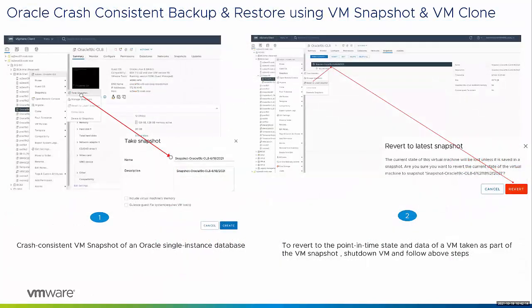Now, let's take an example here. Hopefully, we do have time to cover a couple of example scenarios. Looking at a crash consistent virtual machine snapshot of a single instance database, you would go about it the same way as you take a snapshot for any virtual machine. If at some point there is a need to revert back to a point in time snapshot, our recommendation is to shut the virtual machine down and follow the above steps, essentially reverting back to the same snapshot.